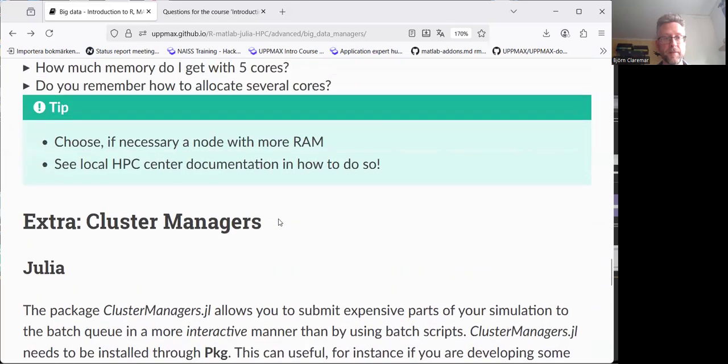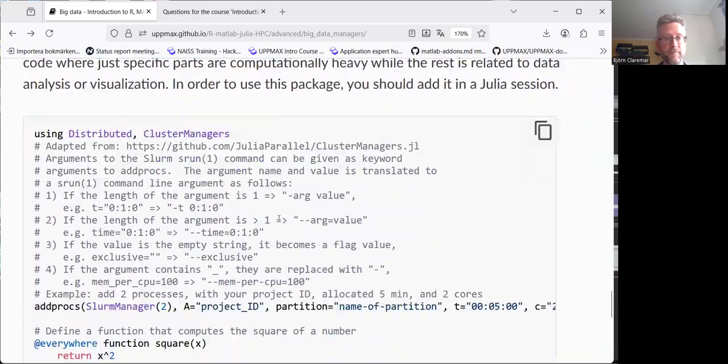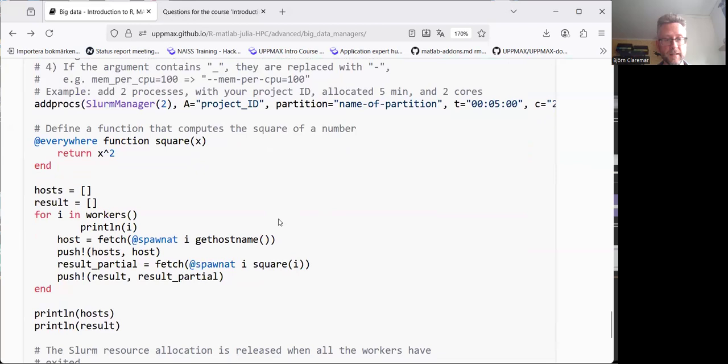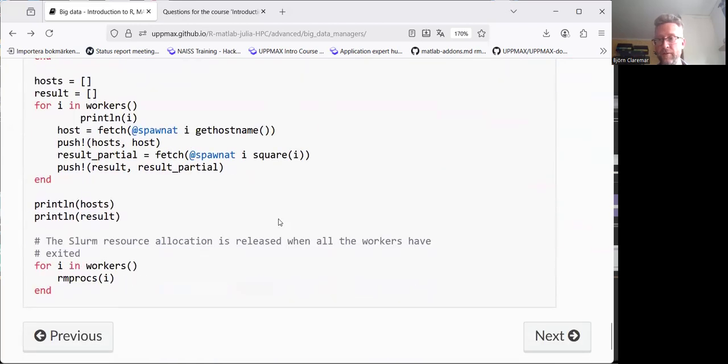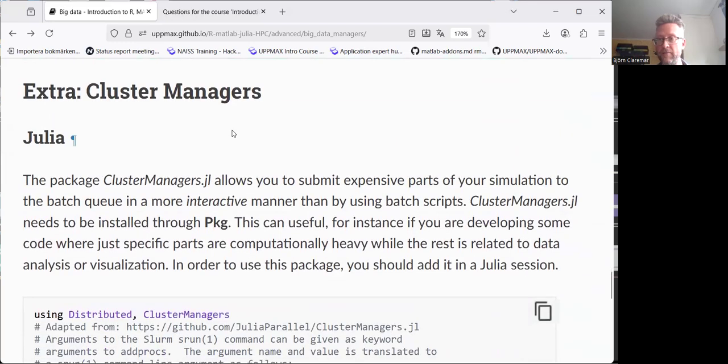We have one example for Julia in this case, which you may look at if you want to. But otherwise, I am finished, and see you next time.